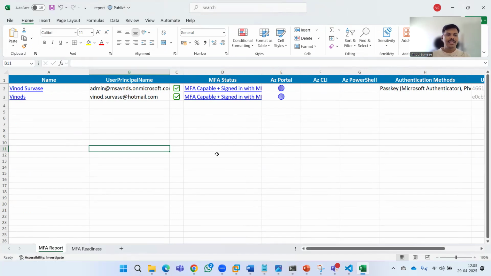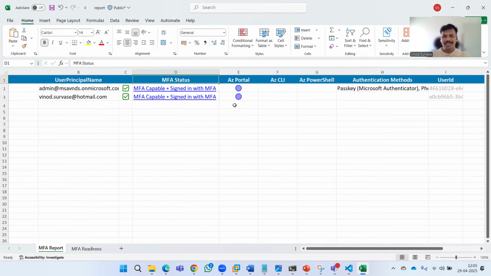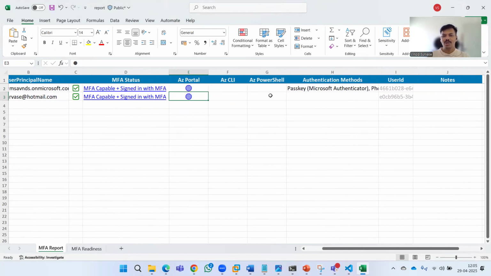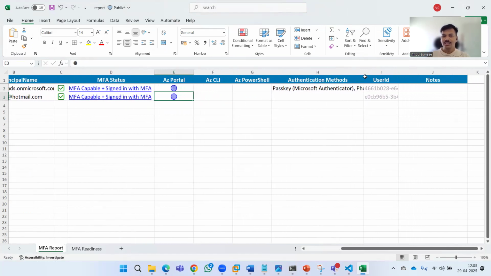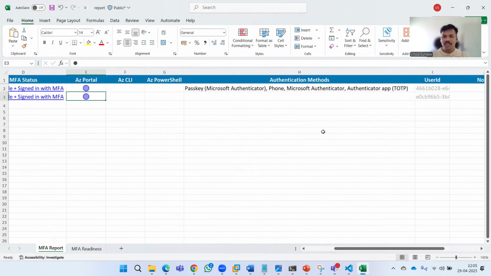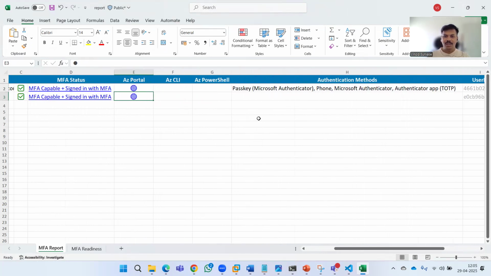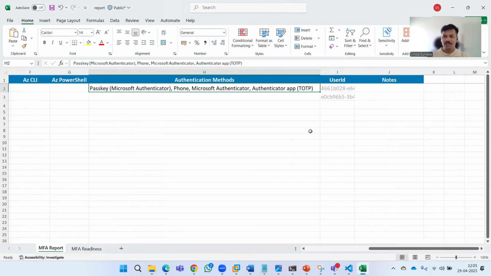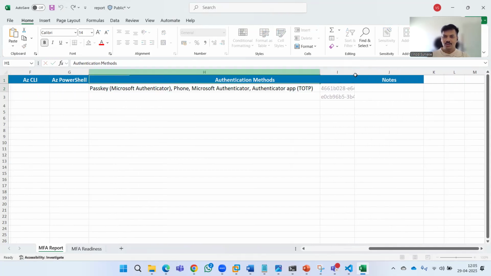So perfect. Here you can see that there are two users, right? And MFA status is enabled. And here you can see that these are the Azure portal access, right? Then Azure CLI, Azure PowerShell, authentication methods. Here you can see the first account has enabled passkey, then phone, authenticator, and OTP application. And then it is going to show us the user ID as well.